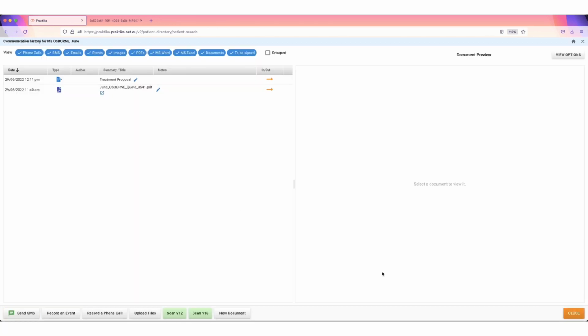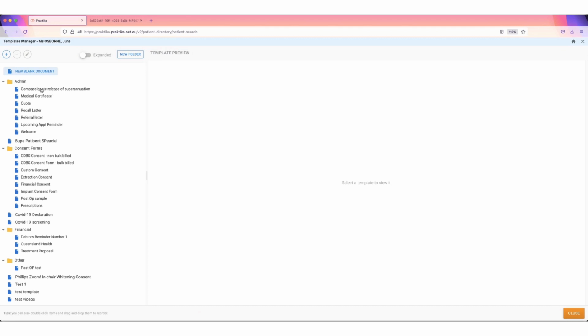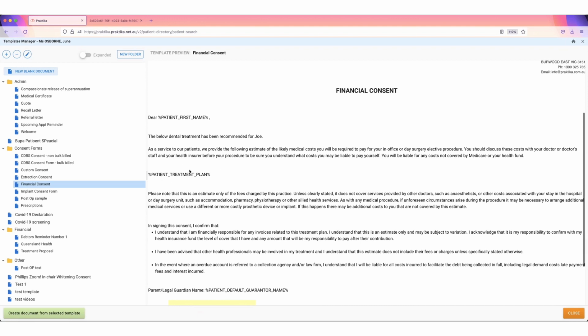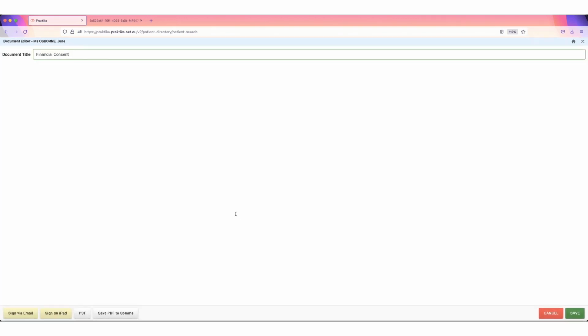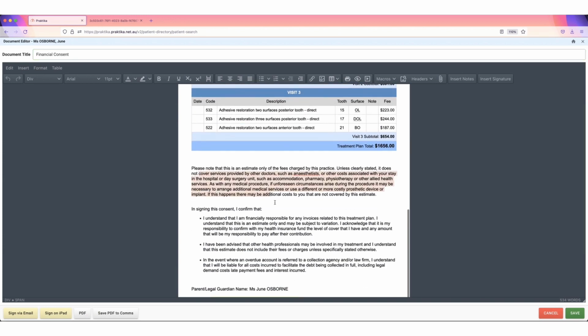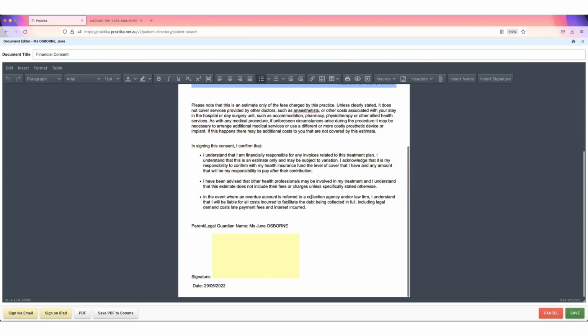If you would like us to share any of these templates with you, we also have a great one for financial consent, which is a similar thing. It's got the patient treatment plan in place, but it will go into further detail about what you consent to and that the patient is responsible for those charges. We can share all of these with you, so please let us know.